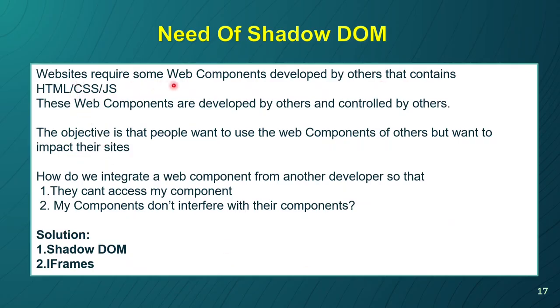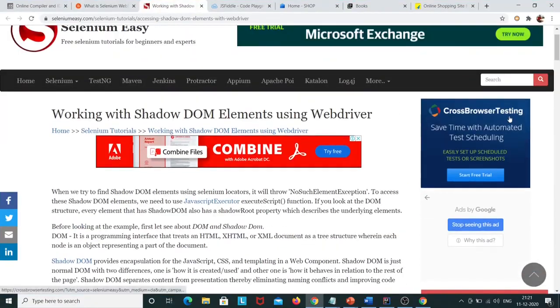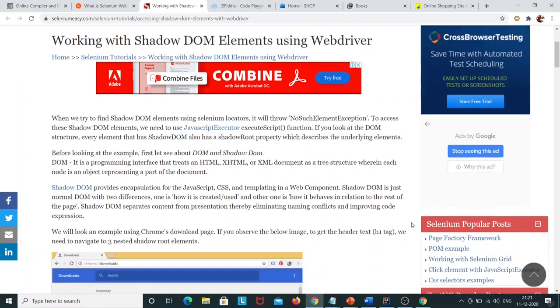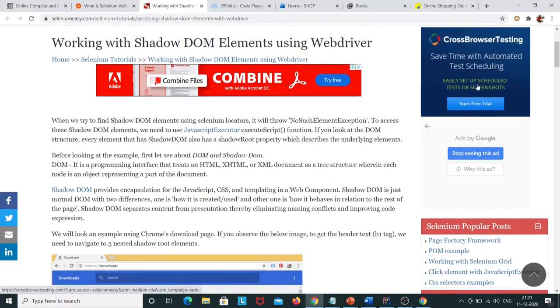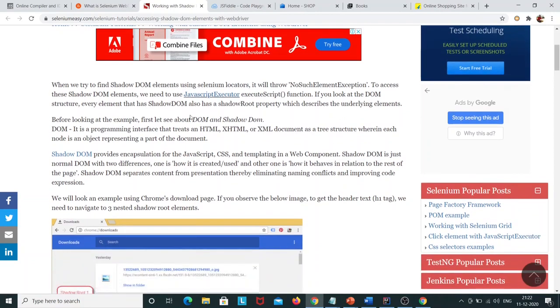So these are the web components developed by others that contain the HTML, CSS, and JavaScript code. For example, this web component that you can see has HTML, CSS, or JavaScript code. Now when I integrate it with my code, obviously, as I said, DOM gives JavaScript the ability to change the elements, right? So what if the JavaScript code written here changes the code written over here in the HTML? It's harmful, right? So that's the reason why we are using shadow DOM.